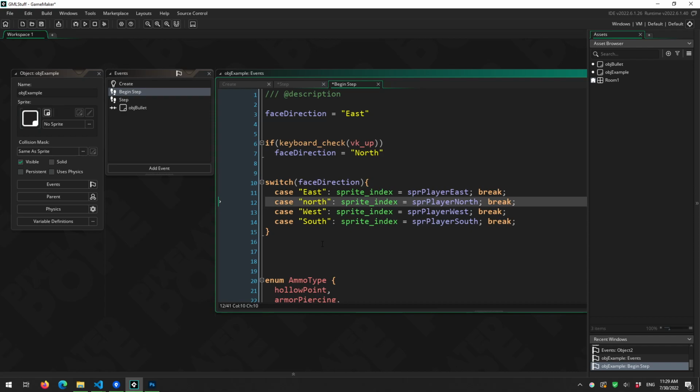What if I accidentally typed north there and it wasn't capital? Then my face direction equals north, and I'm never going to hit this. I'm never going to get my sprite facing north. So these are case sensitive. That's not fun. Case sensitivity sucks. I mean, it's important, right? We need it in programming. But when you have strings and you have to remember which one is it, did I capitalize north? Did I capitalize east? Was it even north? Did I do something stupid and spell it without an O somewhere? This is bad.